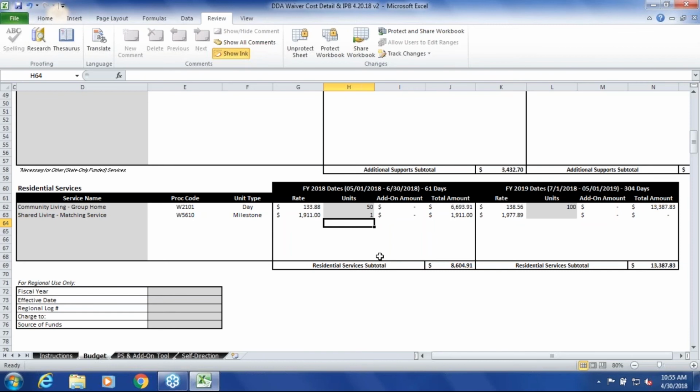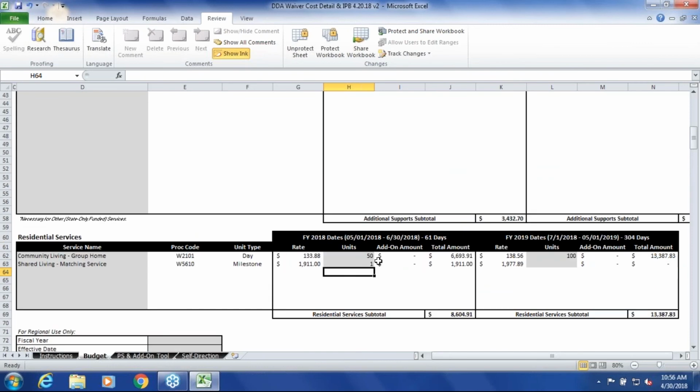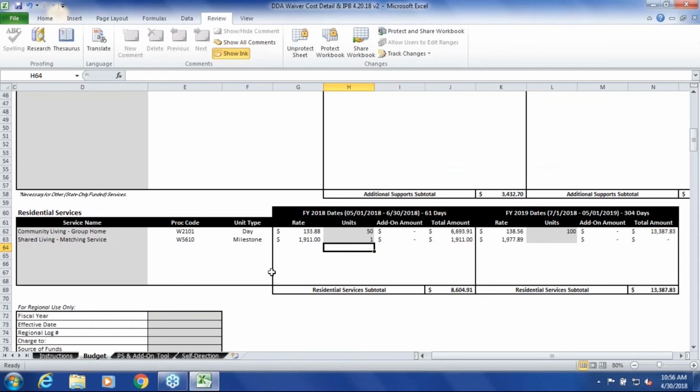So very similar to the other tables that you're filling out, the meaningful day services and the support services, just selecting the drop down and then filling out the number of units that you need for the individual by fiscal year.